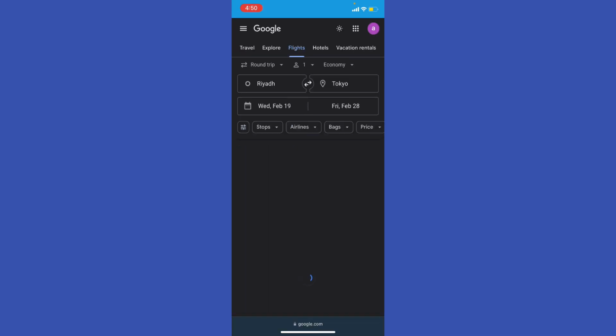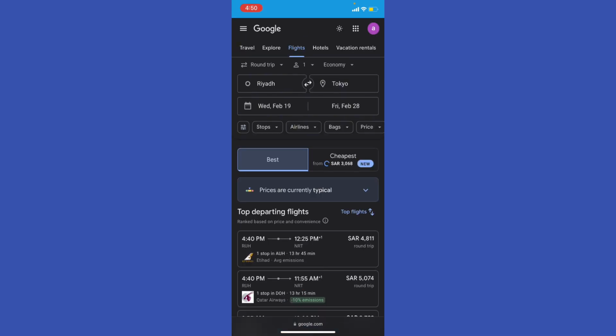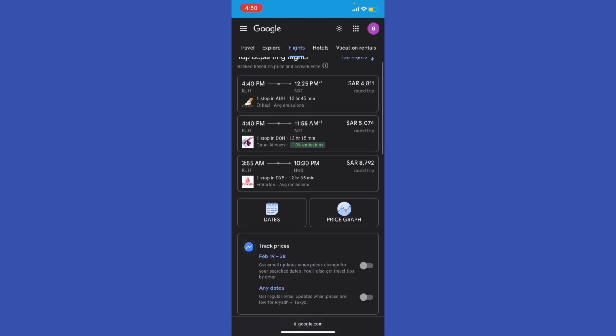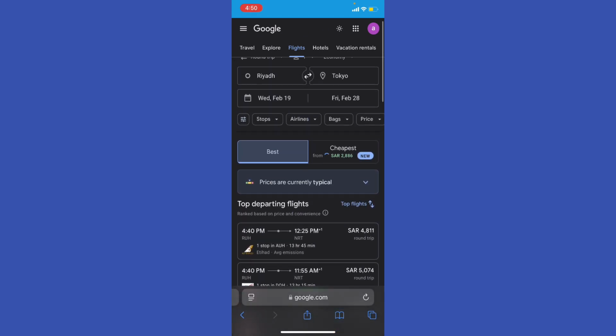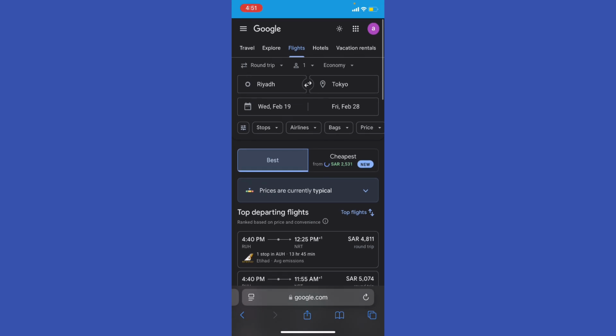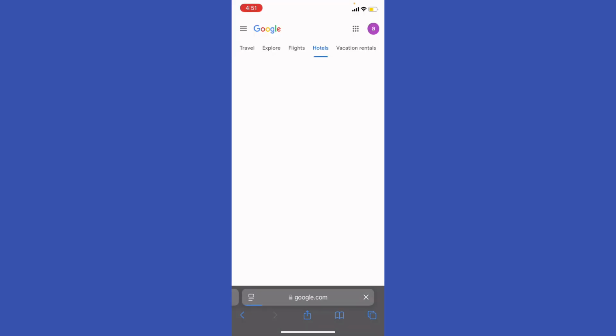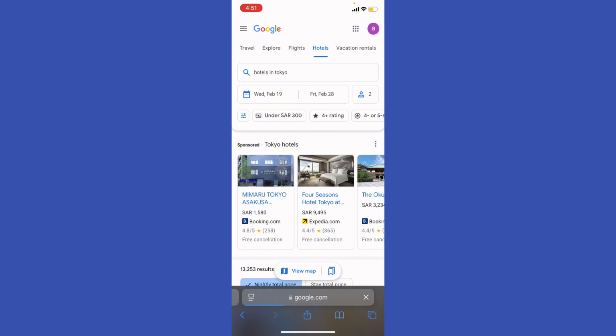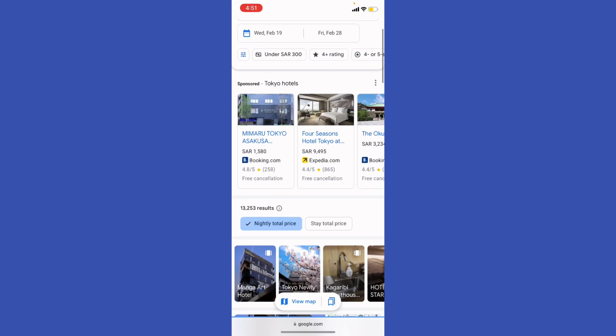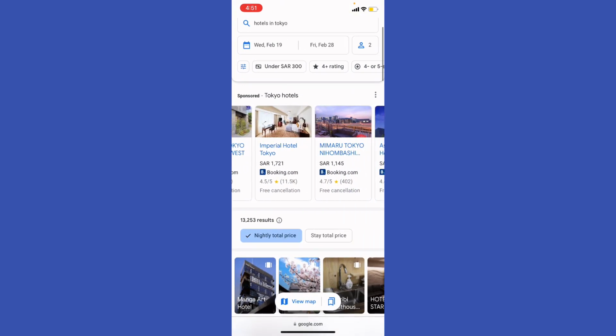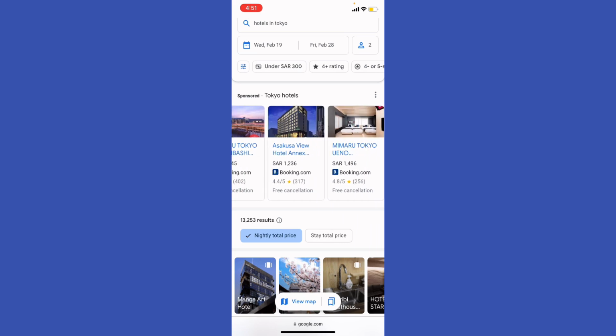And then hit search. Okay, and you're gonna be able right here to find the flights, right, from point A to point B, and also you can find the hotels from here also. Okay, so you can find hotels in Tokyo, right, and the platforms that offer the cheapest prices.